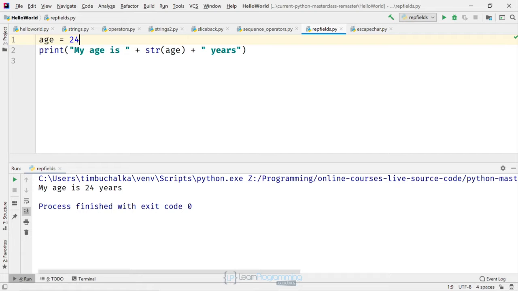So Python 3 allows strings to be formatted using replacement fields and the dot format method. And these are probably best explained with a few examples. So let's change line 2. Instead of using the string function, I'm going to put my age is, and I'm going to put left to right curly braces before the closing double quote with a 0 in between them. So my age is space, curly braces with 0 between them, and the space years.